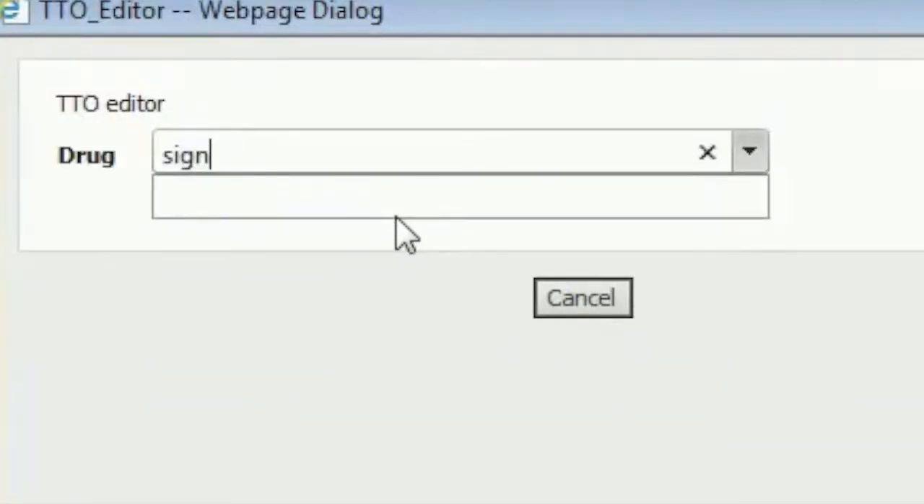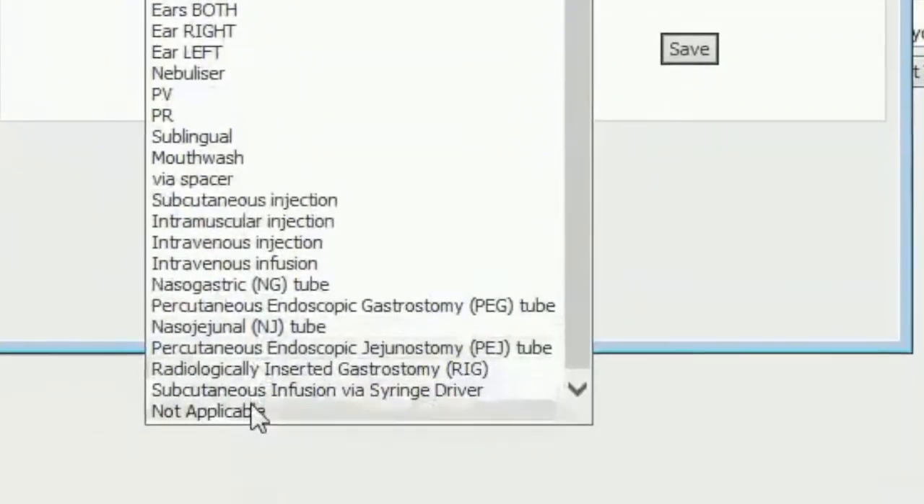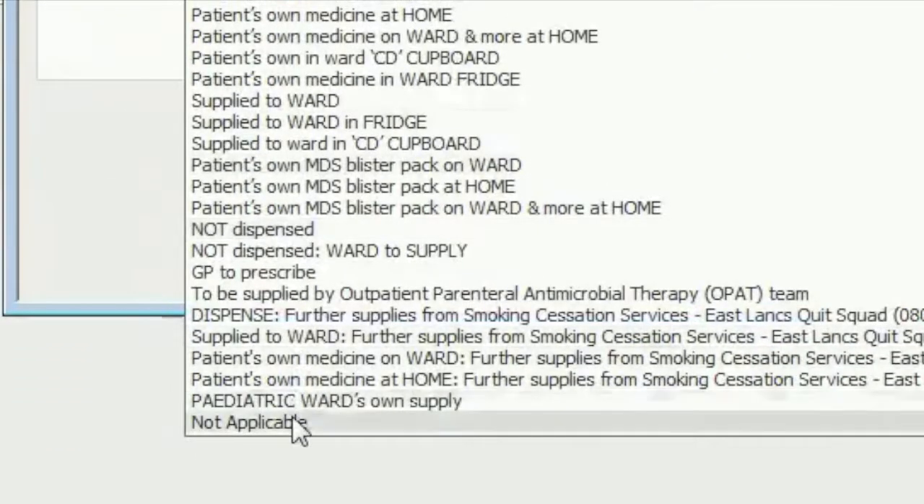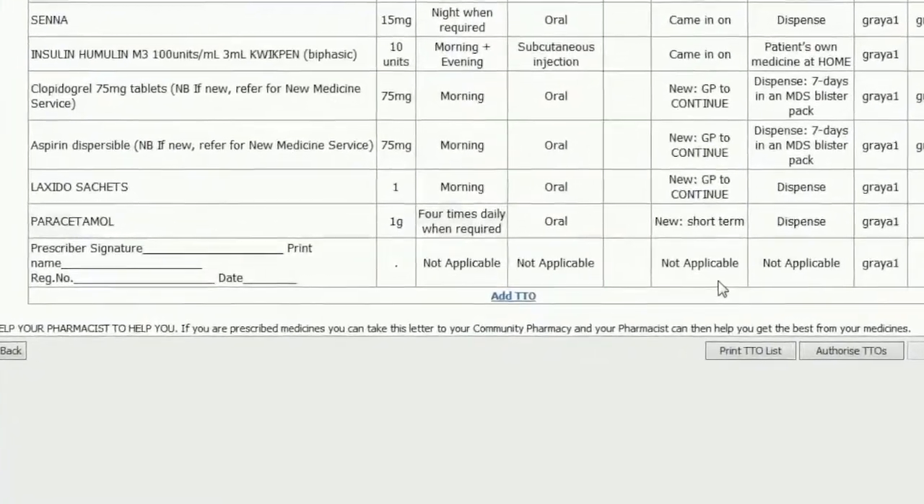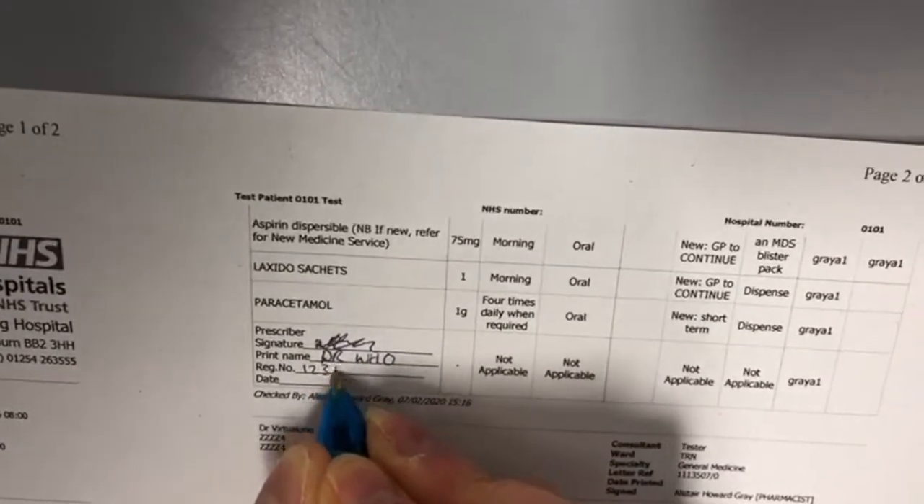If a prescriber has not been involved with the generation of the prescription list on ICE and medicines have already been supplied or need dispensing, then a prescriber signature item will need selecting on ICE and an ink signature and prescriber's details written on a printed copy.